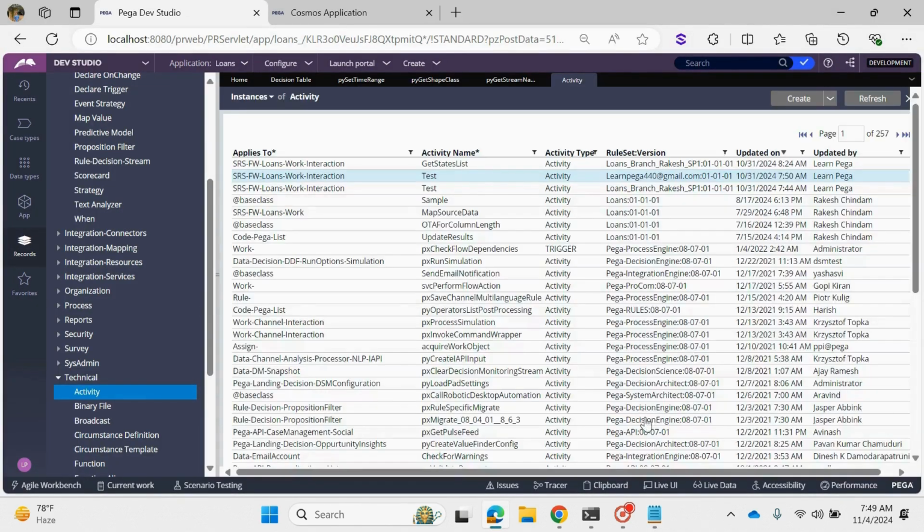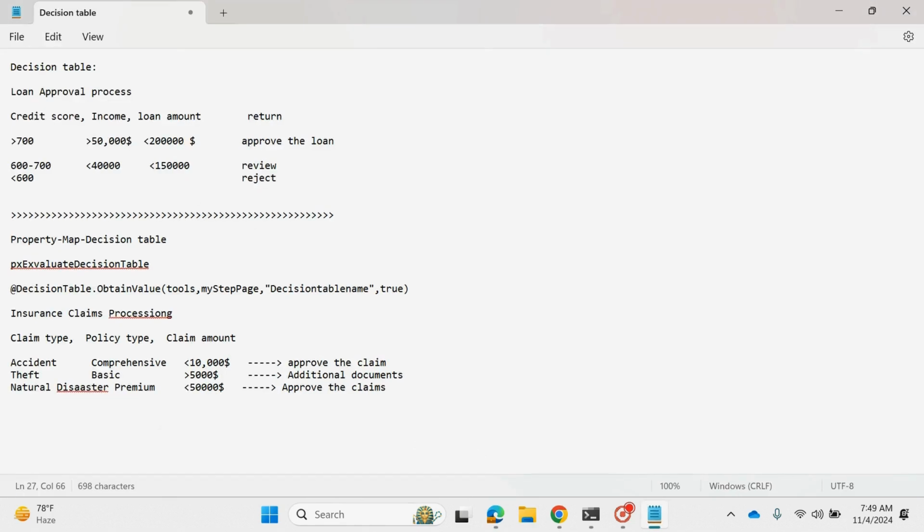And one more thing, as we discussed every time, which class it belongs to. So the decision table is created under the category of decision rules. Under the records tab, if you move to the records into decision rules, you can see the decision table. And this is an instance of the rule-declare-decision-table class.